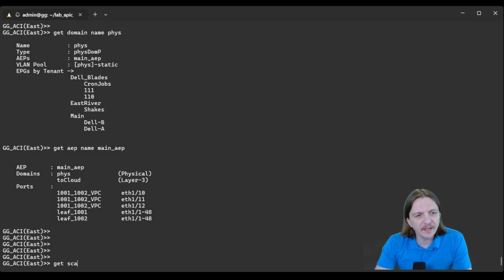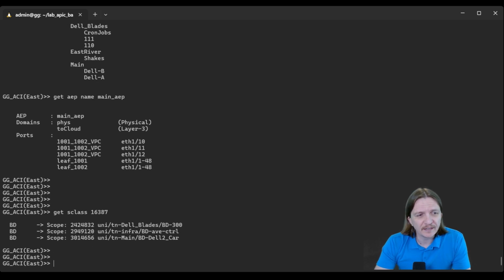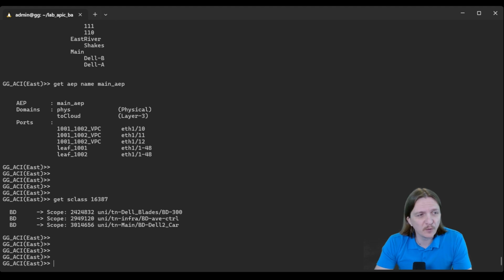You can do get S-class, which is really cool if you're running a bunch of VLANs and you're asking, where is this S-class even used? This will return every place it's used and the scope.